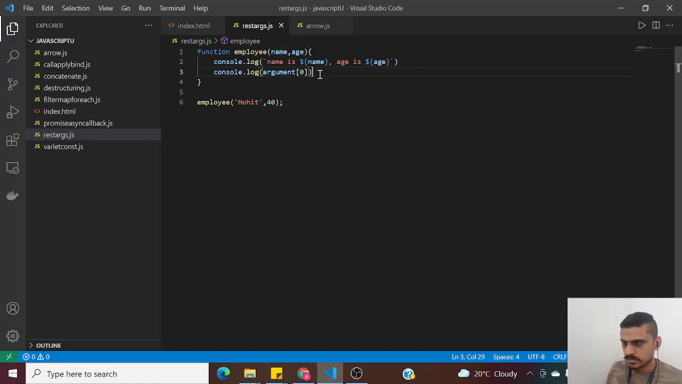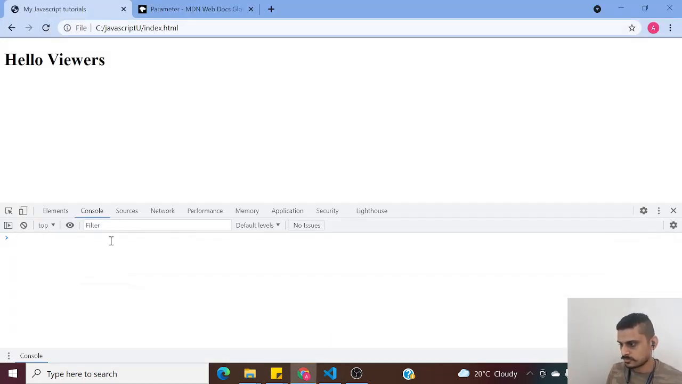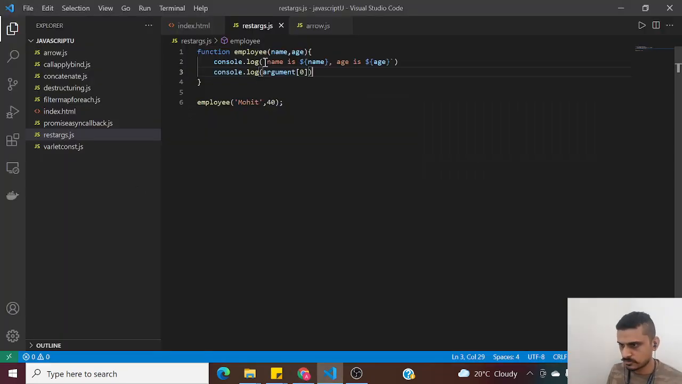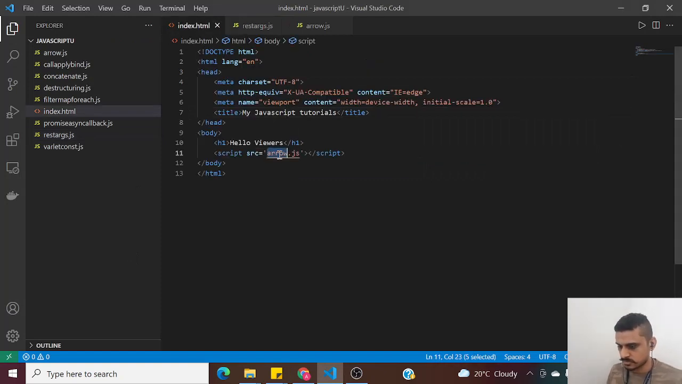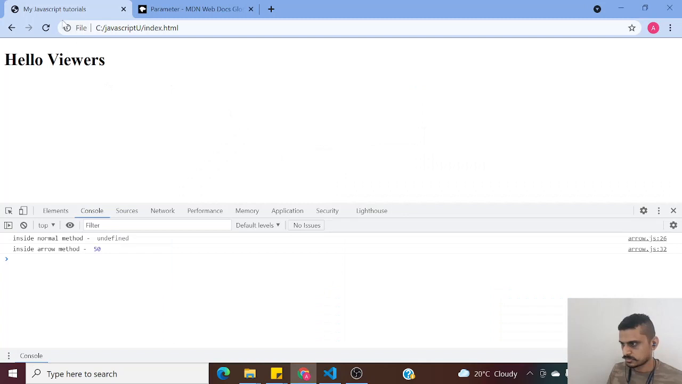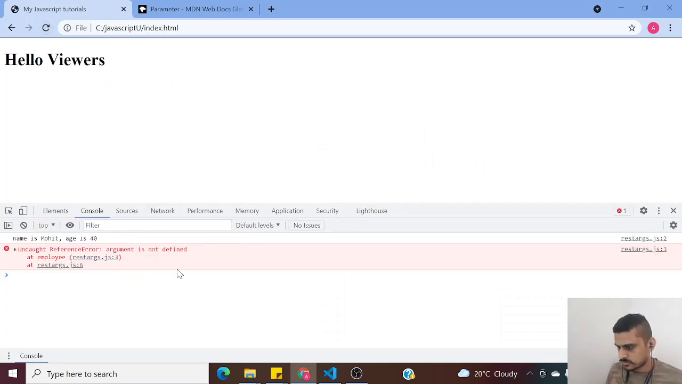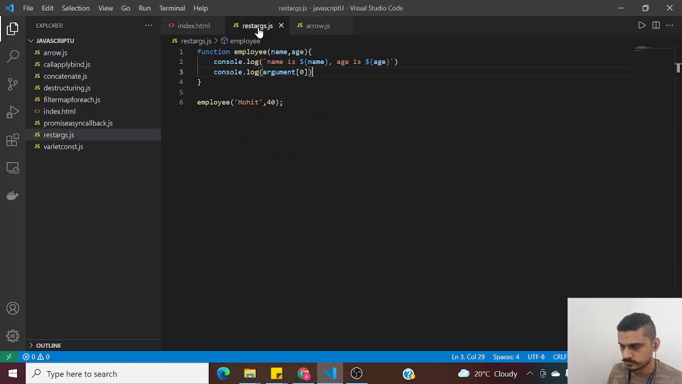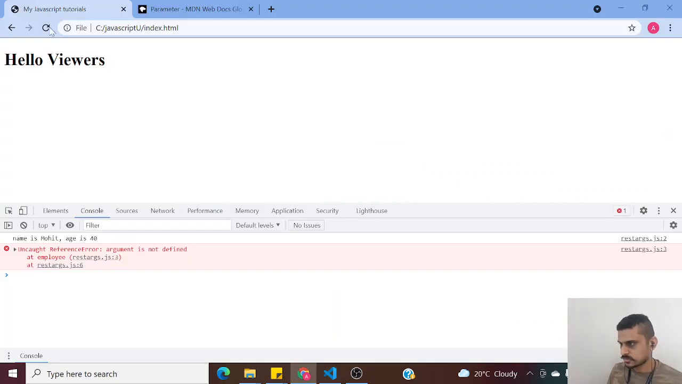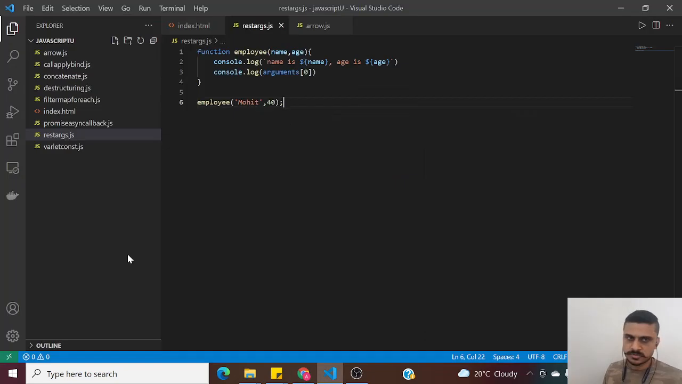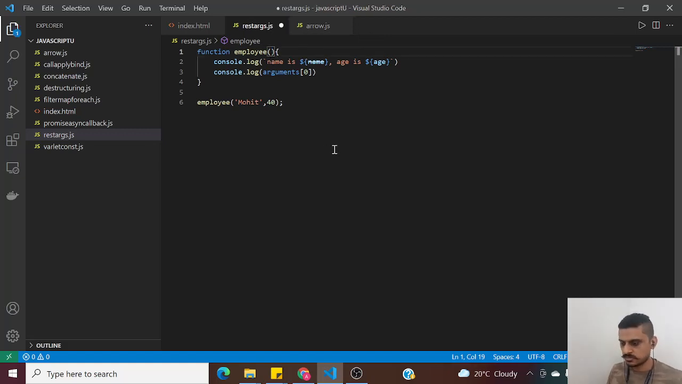Now you just observe the console. I haven't called this, guys, so let's just call it. Uncaught arguments is not defined. What happened? Okay, it is arguments, guys. Just be careful about the spelling. So name is Mohit, age is 40, and it has printed the first element from the arguments object. So arguments basically stores the arguments in the form of indexes, so you can access the arguments passed to the function by index.